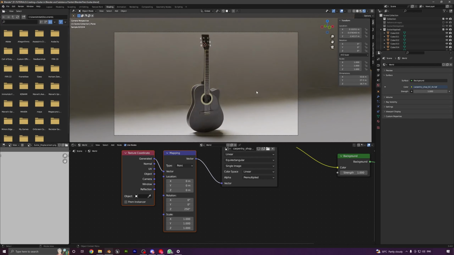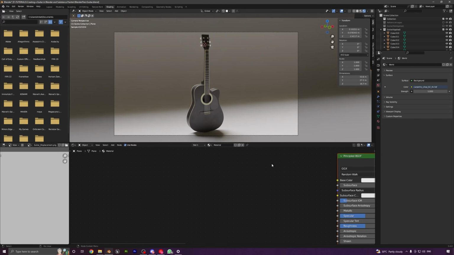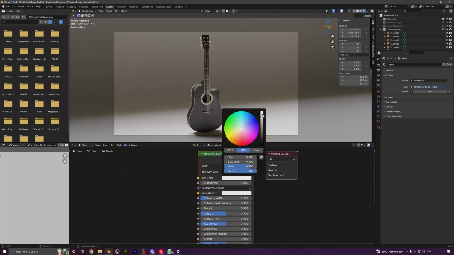And then I will select this thing, go back to object, and let's change the color of this a little bit. We can make it a little bit darker.